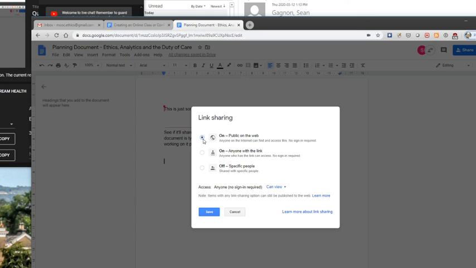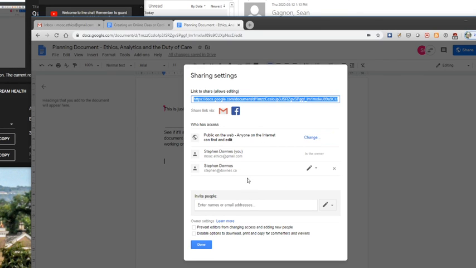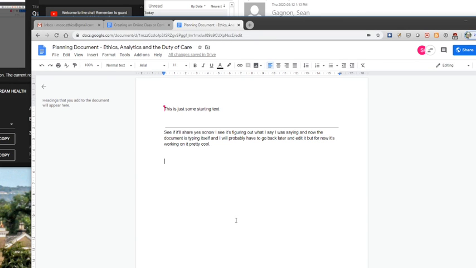Now, I want them to be able to edit too. See, access, anyone, no sign in required. I'm going to change that from can view to can edit. Save. Now, anyone in the world who's in this document can edit this document. And that's in fact what I've done with the quick tips document. I'll click done, and now anybody can edit it. Again, see, public on the web, anyone on the internet can find and access, no sign-in required.